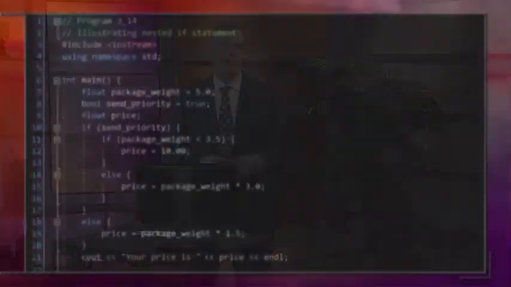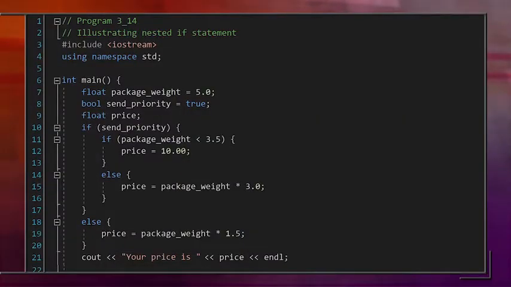Now, the commands you put in curly braces for a then clause or an else clause can be just about any commands. That includes more if statements. Let's look at some code used to calculate the shipping cost for a package. First, there's weight and there's type of shipping. So we have a couple of variables, a floating point package weight and a Boolean indicator of whether it's send priority shipping or not. In this case, we initialized package weight to 5 and send priority to true.